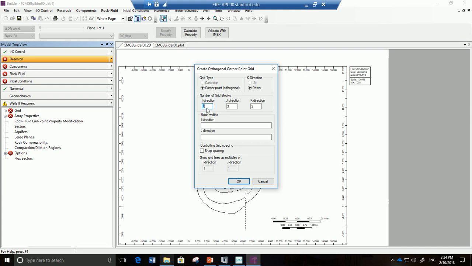Okay, so we're going to decide on 27 in the I direction, and then 45 in the J direction. And just to clarify, so we're on the same page, I is this direction, J is that direction, and inwards and down is the K direction. So we're going to have 4 layers in the vertical direction.